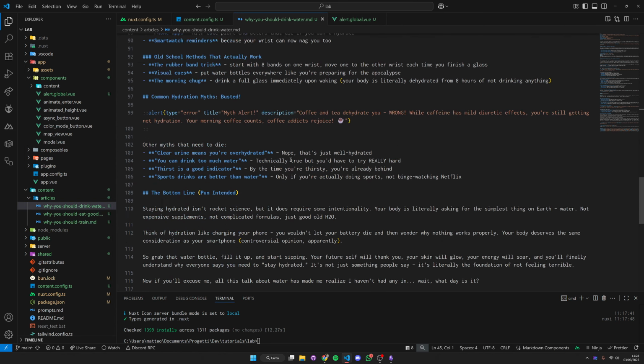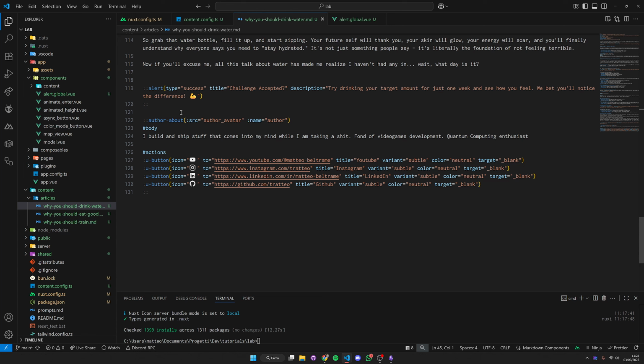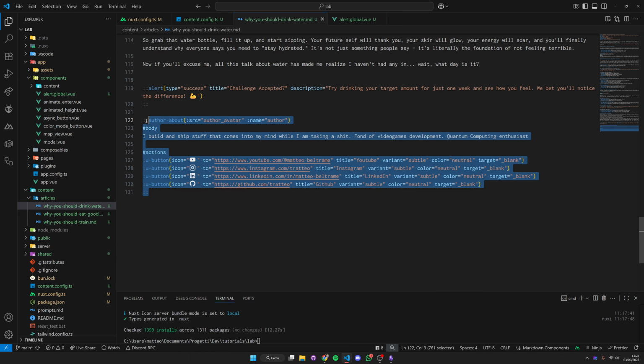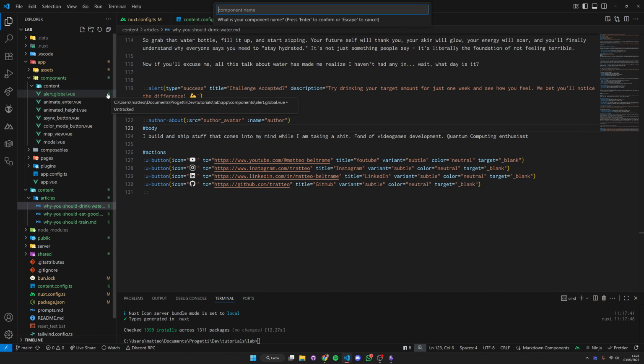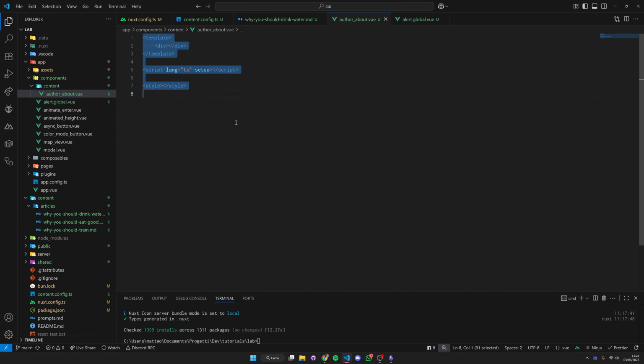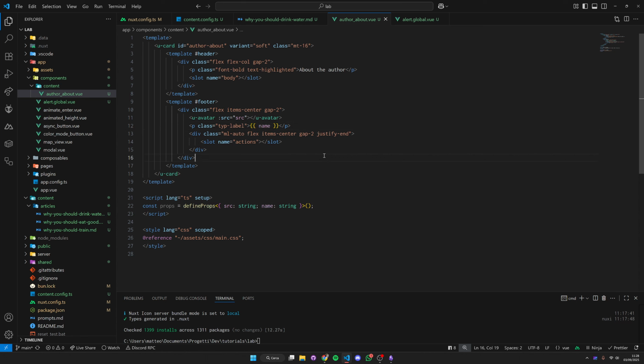Actually, if we scroll down, we see that we have one last component that we need to create, which is this author about, and this is going just to render some information about the author of the blog posts. So to do that, we do not need to have this component registered globally. So what we can do is just go into the content folder and create a new component called author about, and then I can just paste the code here. Sorry for pasting, but this is just very personal.